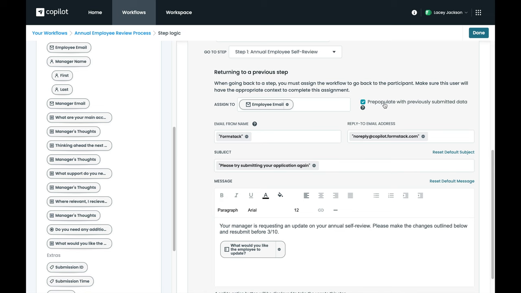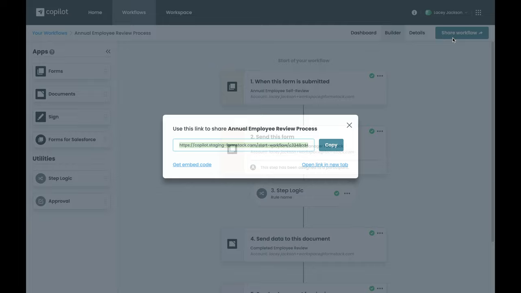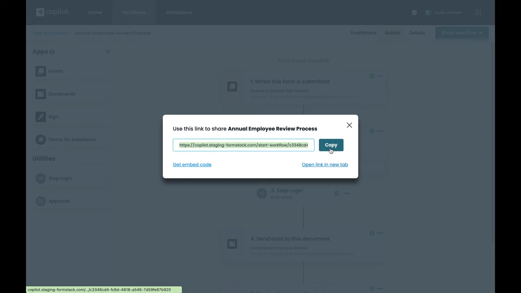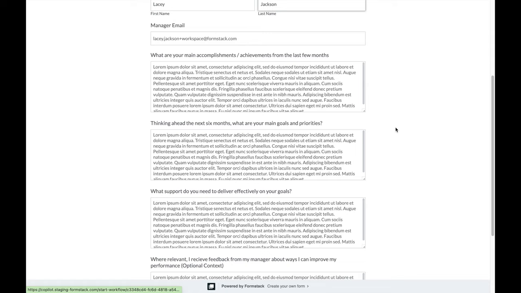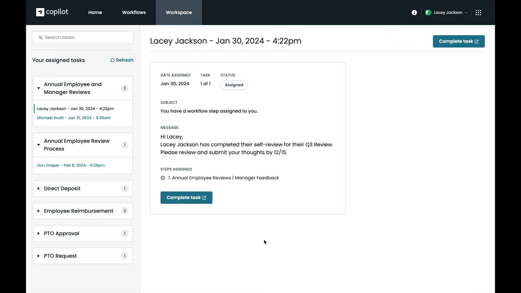Now we're ready to save and run our workflow. We have the option to embed the workflow on a website or share it out via our link. In step one, we're capturing the employee's self-review information. Once the employee hits submit, the manager can visit their workspace to see all of the tasks they've been assigned.